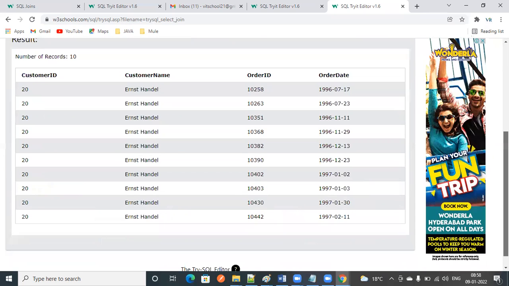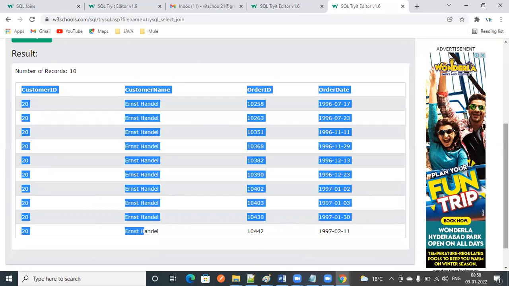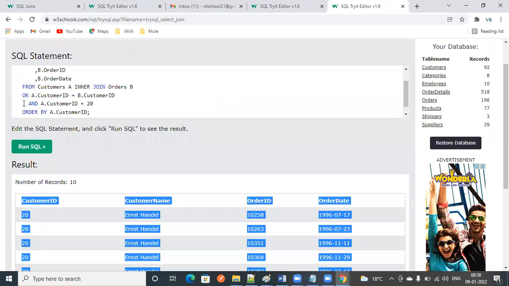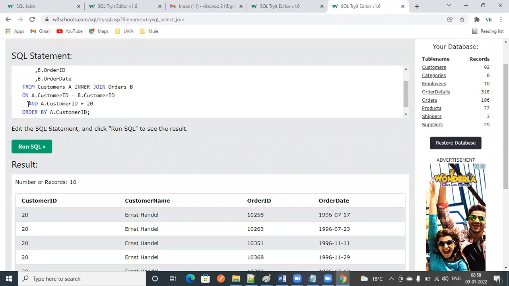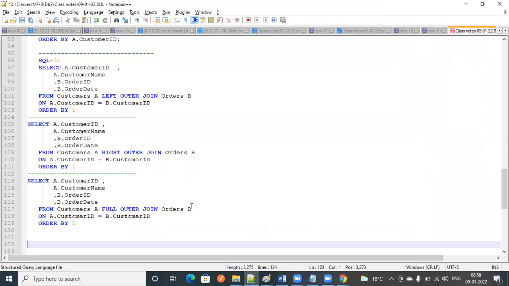So there is a filter. How many rows are present for this customer ID? 10 rows are present. So instead of fetching all the values, you can just use and. First it will match all the values from A table and B table, and then wherever customer ID 20 is present, it will identify it. By practicing you will get to know, so you have to practice more.